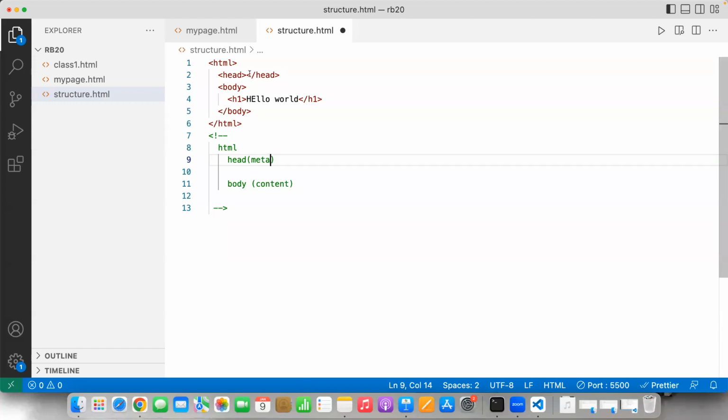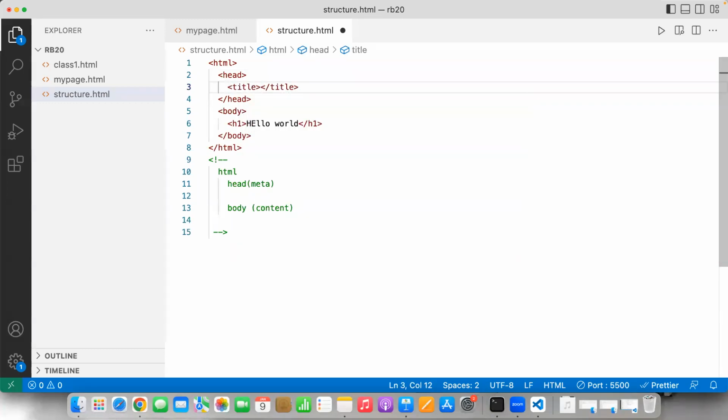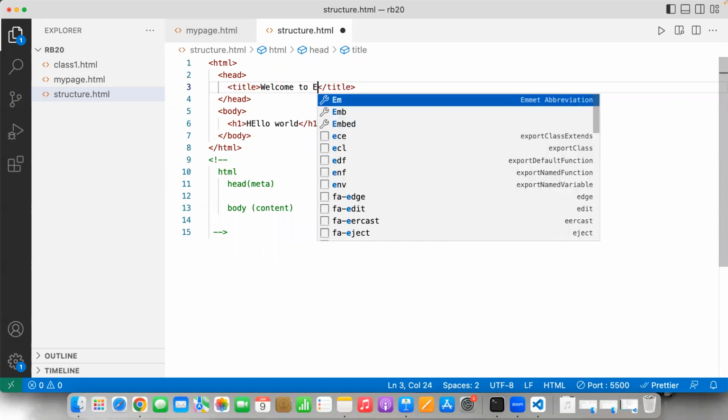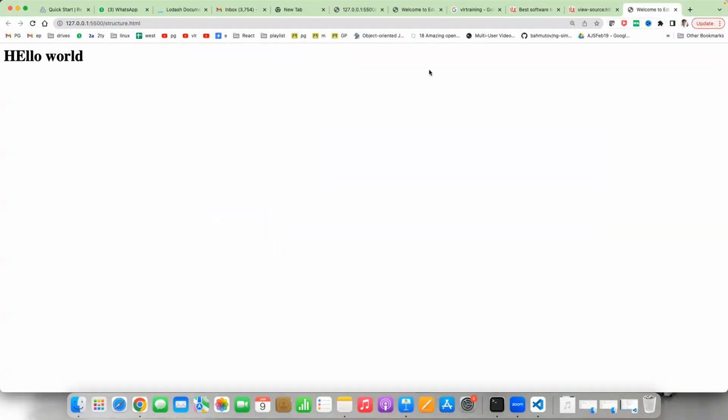So here in the head section, you have to give the title as Welcome to Edupoly, so that you will see the title, not in the search box but at least first of all in the title of your page. Can you see this? Welcome to Edupoly as a page title.